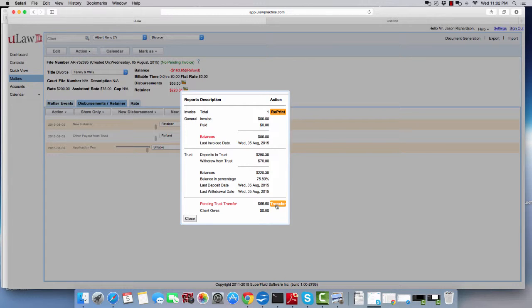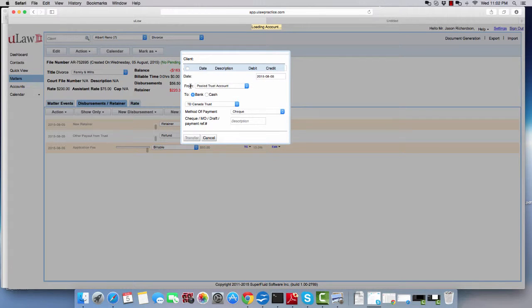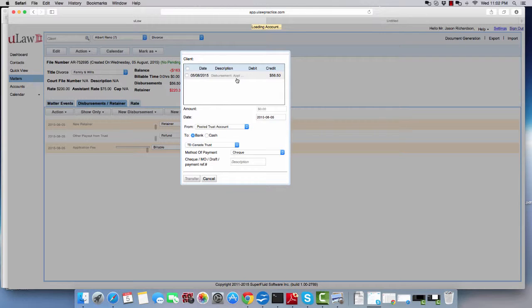So this is a second method by which you can recover money. First you raise it as an invoice and then recover it using a pending trust transfer. You'll see that now the court fee is not there, just the application fee is there. So you can choose that and say, I want to transfer that now from trust to my general account.